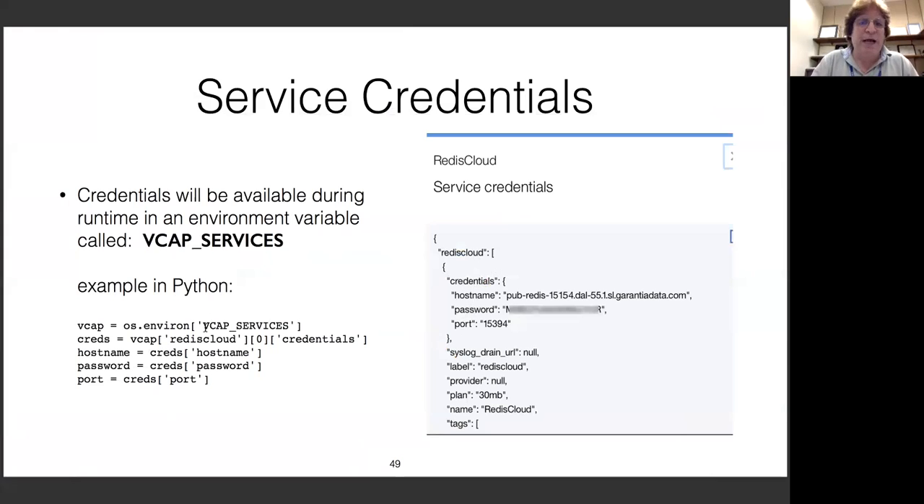So that's what this Python code is doing here. It's saying, out of the environment, go get me VCAP_SERVICES. Then, out of VCAP, get me Redis Cloud. I cheated. I took the 0th element because I knew I only had one thing in the array. So this is saying Redis Cloud, 0 is the first one, and then credentials, which is this little stanza here, okay? So now I'm getting that credentials, and then I'm saying hostname is the cred's hostname, password is the cred's password, port is the cred's port, right? So I'm pulling that out of the environment.